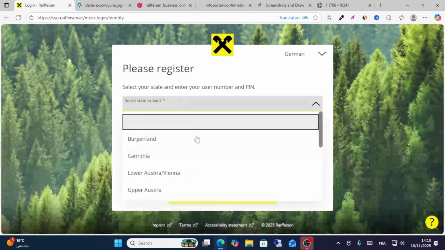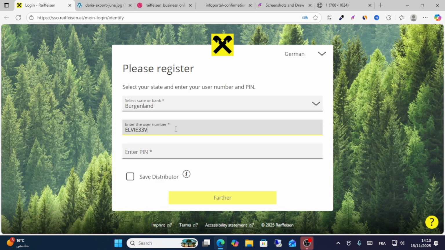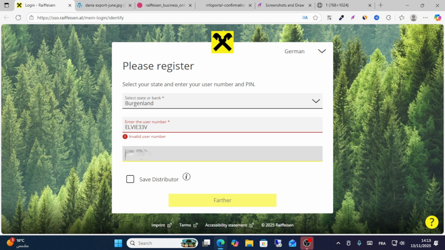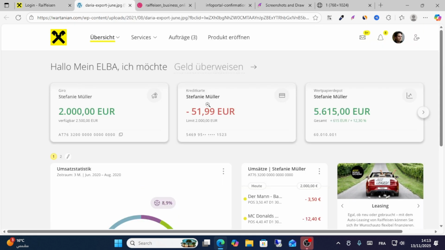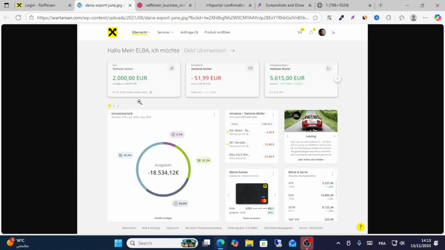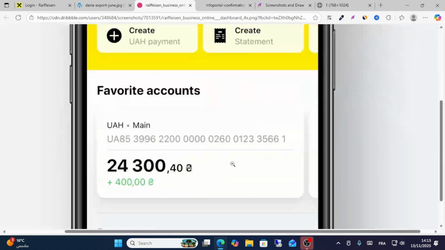Log in with your bank, choose the country of your bank, and enter your user ID and PIN. After that, choose login. After logging in to your account, you will see this dashboard. For example, this is a Germany account. In this case, if you have a mobile, you will see this account from here.